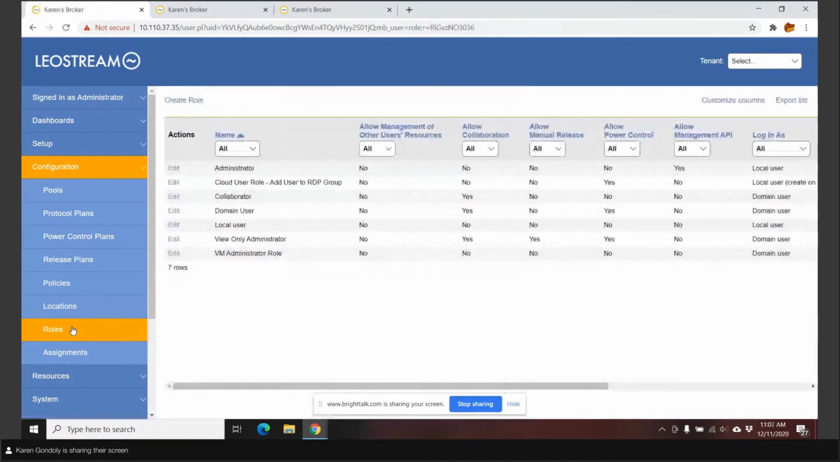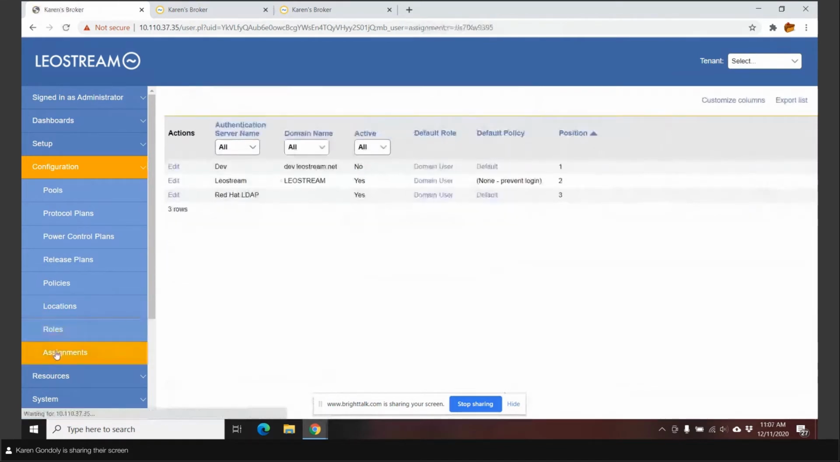Now the roles are assigned to users through the assignments table, just like policies get assigned. So just as an example, this is our Leostream authentication server.